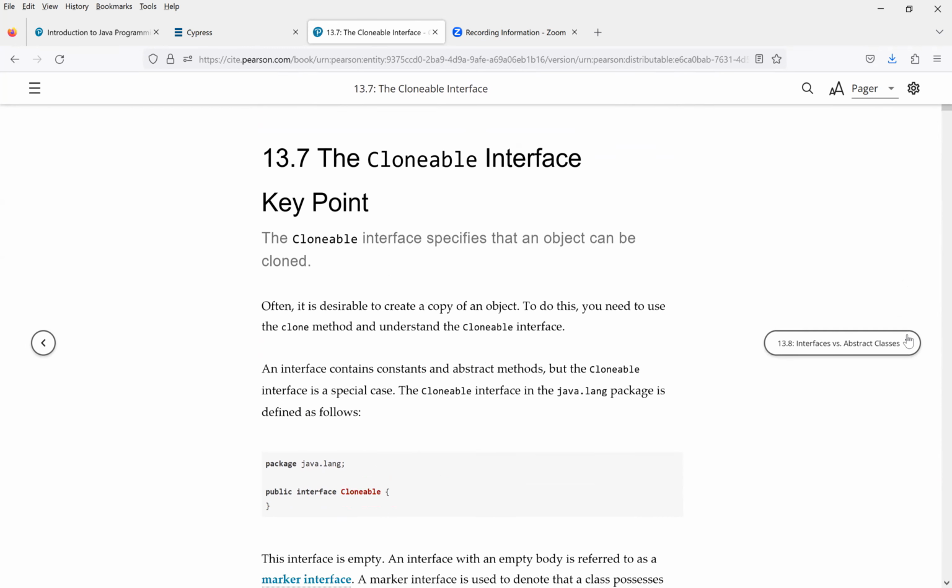And there's another interface called the Cloneable interface, so you can clone an object. The Cloneable interface is called a marker interface. It doesn't have a method in it. The previous one, the Comparable interface, has a method compareTo, but Cloneable does not have any method in it. So it's called a marker interface.